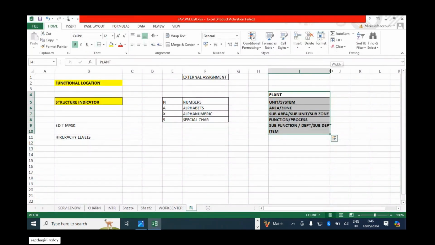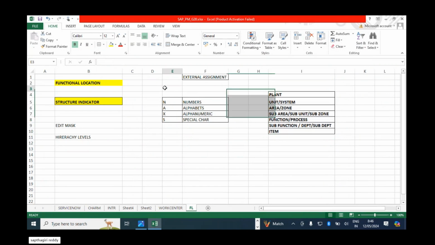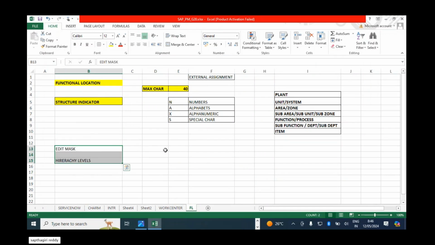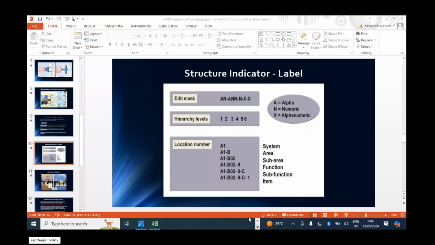What is the maximum number of characters allowed for a functional location? Anyone? 40. Okay, 40 is the maximum. Yes. Now the edit mask will create certain things, and we'll consider that again.